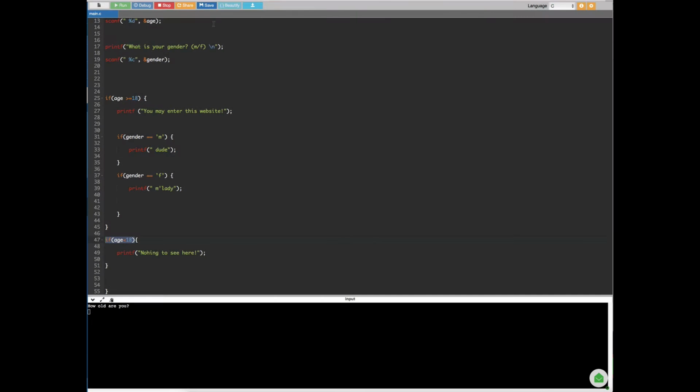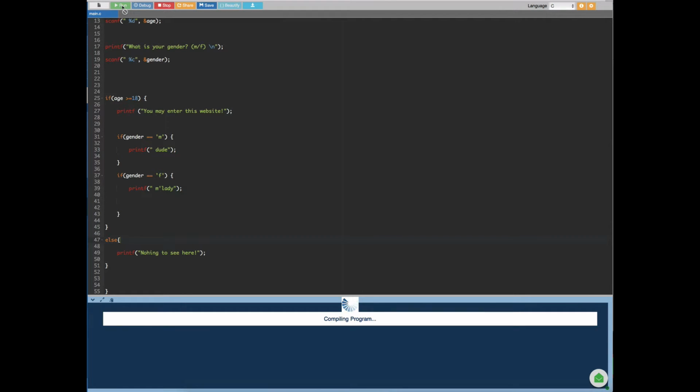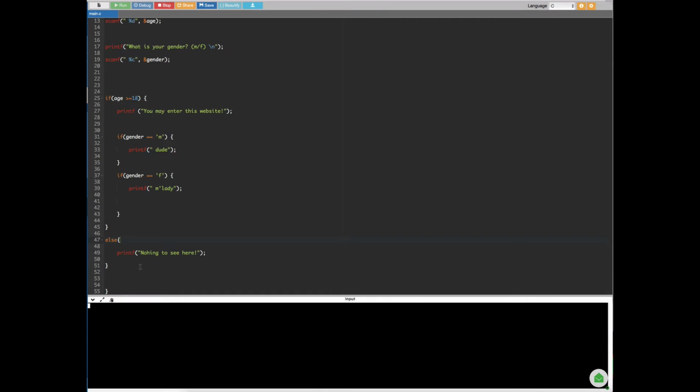Let me stop this one and edit. Else. Because it's going to say if the age is above or equal to 18, you may enter this website. Else means the other choices below 18, so it means less than 18. Else automatically represents less than 18. So when I run this one, it's going to give me the same output as before.